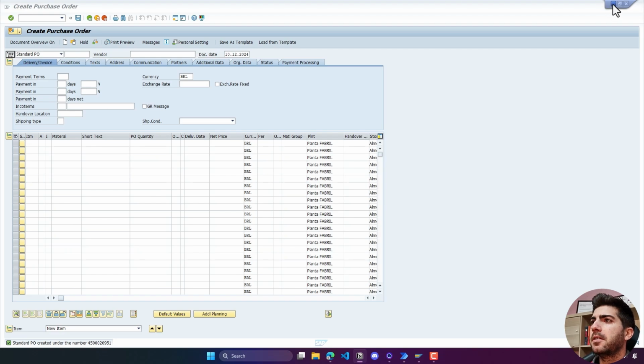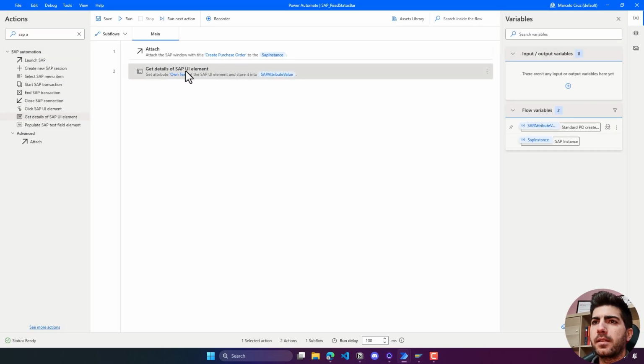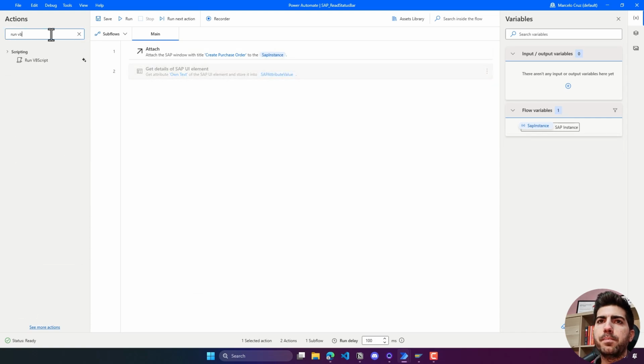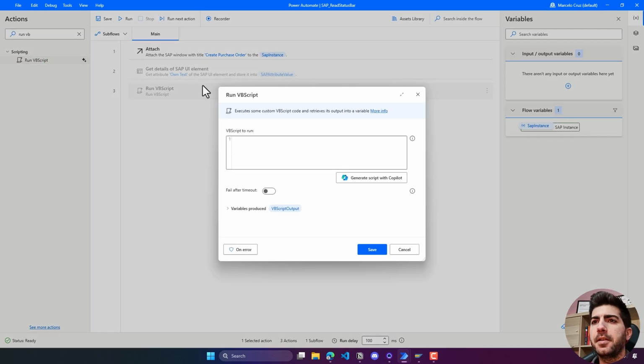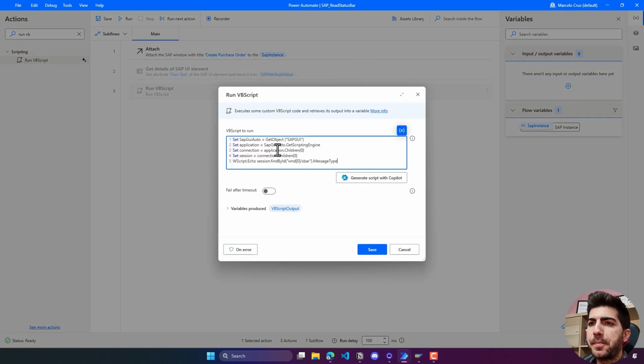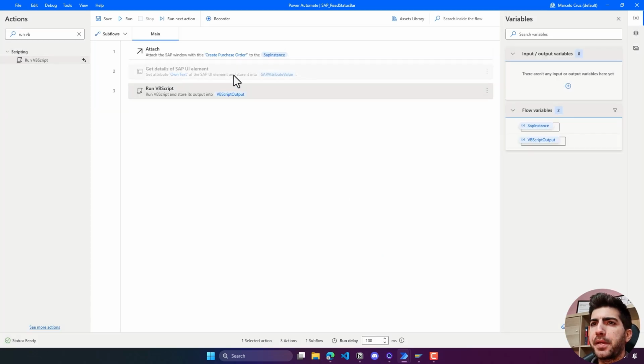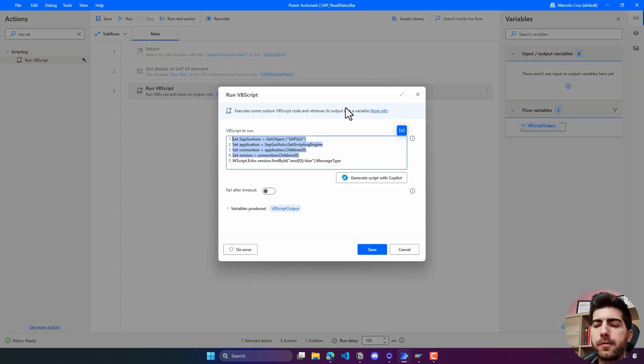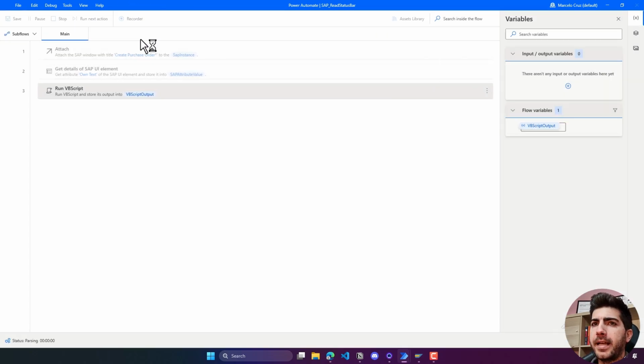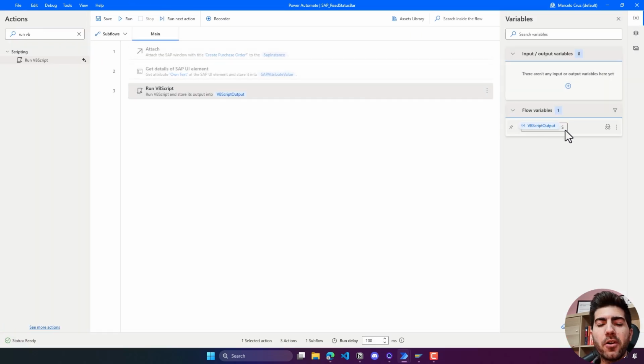Here let's comment out, disable this action, and let's use the run VB script action. Now let's paste the script to run. Basically it attaches to the running SAP instance, and then from the status bar we'll get the message type. Let's save, and we can also comment out the attach action, because we are already doing that inside of the script. Now let's run, and here we can see that we got the message type.